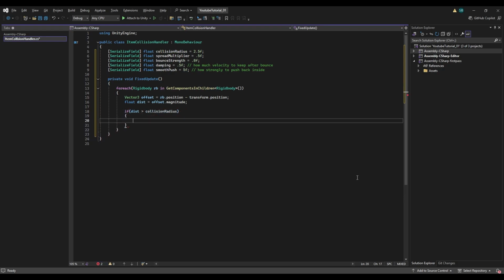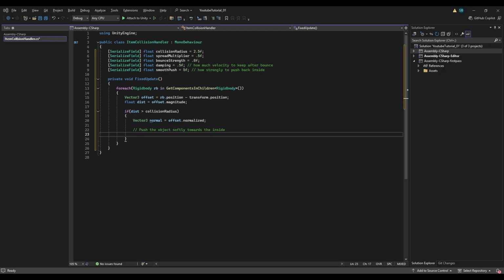And if the distance is greater, that means it has crossed the sphere boundary, so we'll be adding the bounce back forces. First we get the normal, which is basically the direction of the item from the center. Now we'll be pushing the object softly towards the inside. For that, we first calculate where the object should be inside the sphere. So we multiply the normal with the collision radius and add that to the center of the sphere. Also multiplying this with 0.98, so the target position is just slightly inside, not exactly at the boundary.